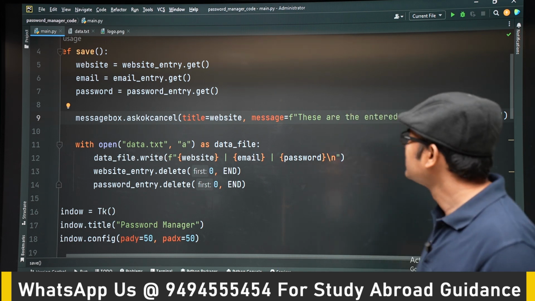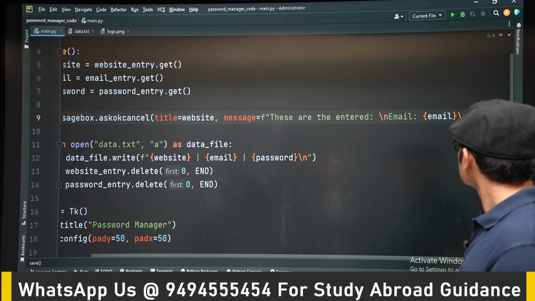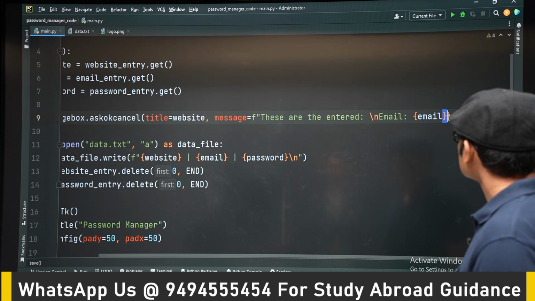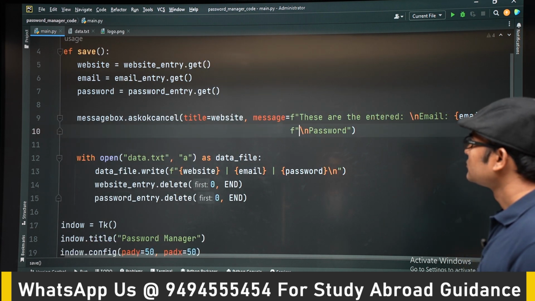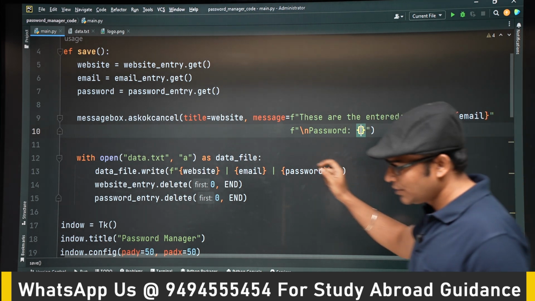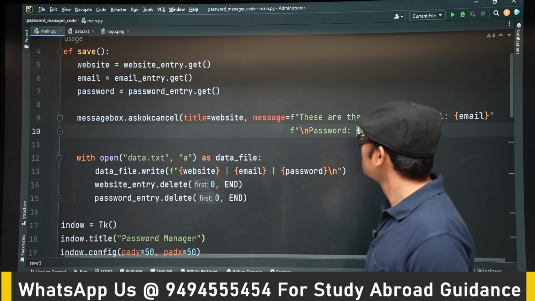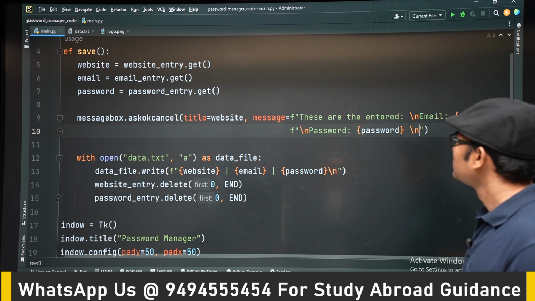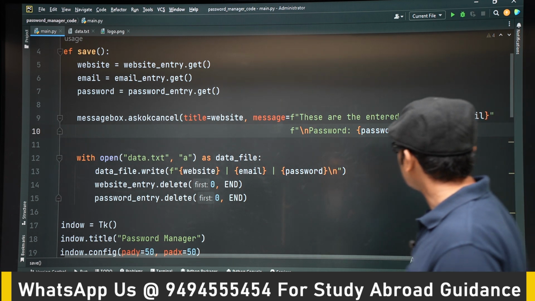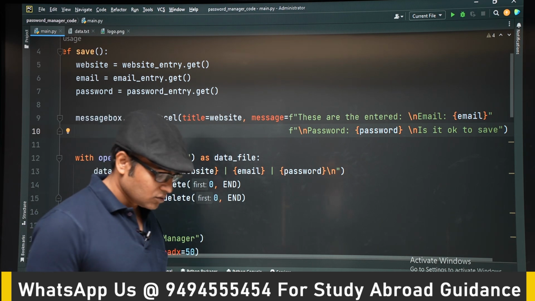Go to the next slide. So whatever the user has entered, we are showing him that by using the message box of type ask okay and ask okay, cancel. Is it okay to enter? Is it okay to add, or something we can? Is it okay to save?